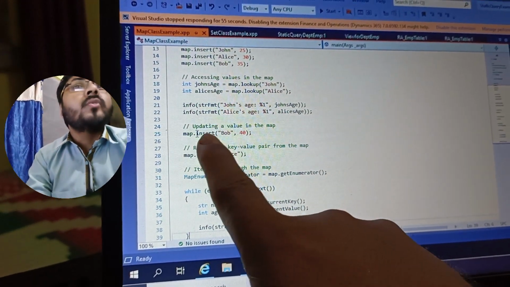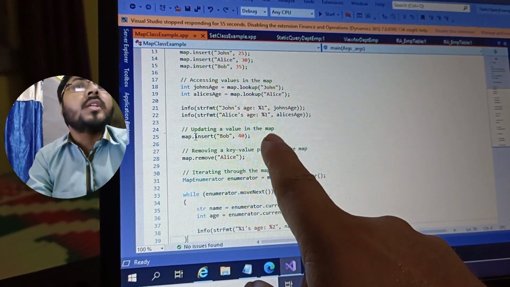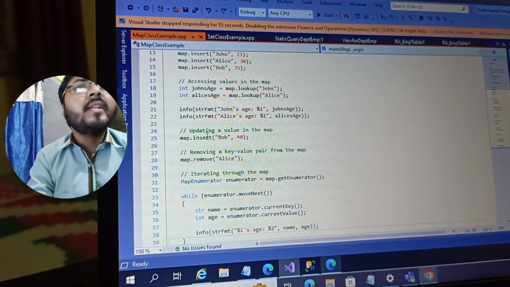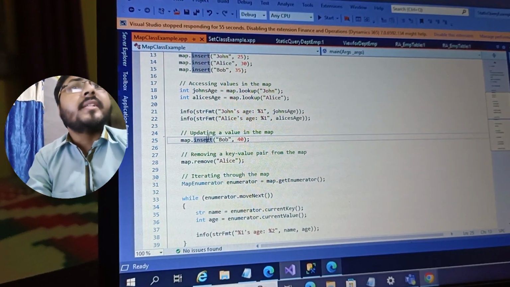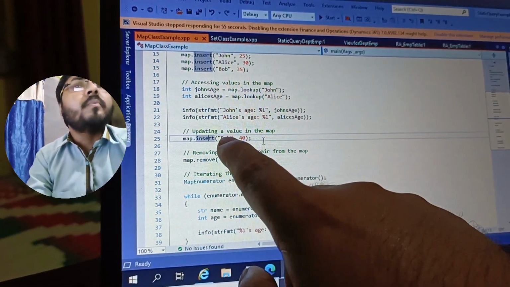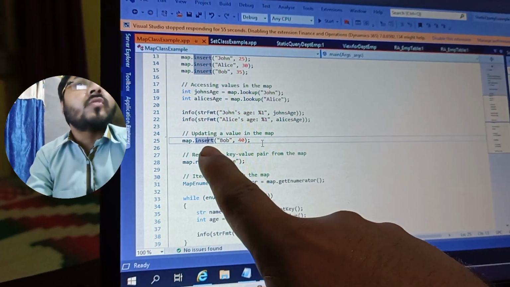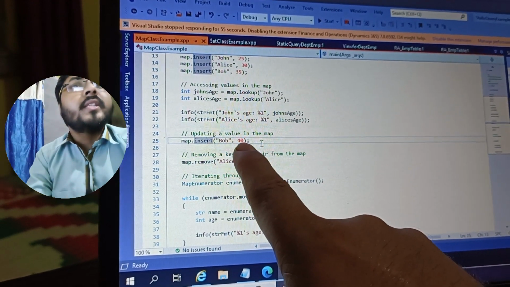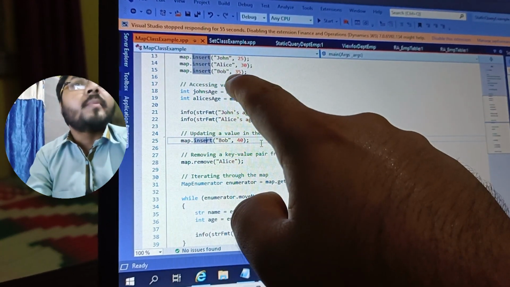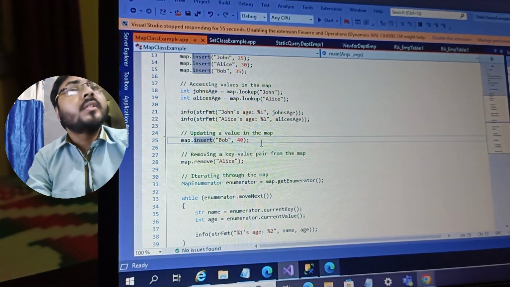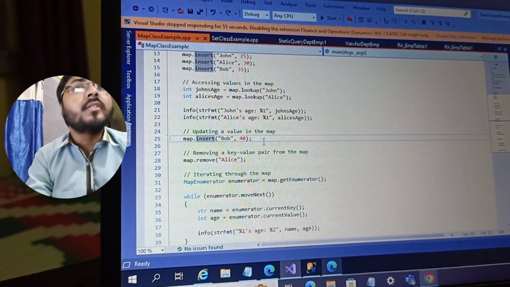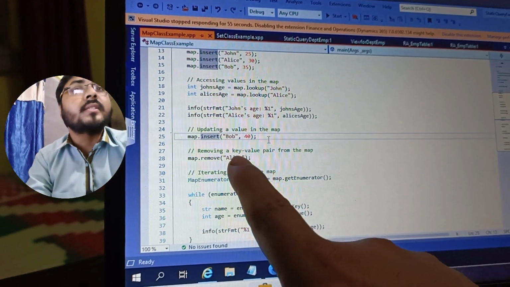Now if you want to update a value inside a map, then you can see we are using the insert method, because Bob is already present here. So if we insert it again with a new value 40, then it will update the value 35 to 40. So it will replace the value. I already discussed that in the theory section.